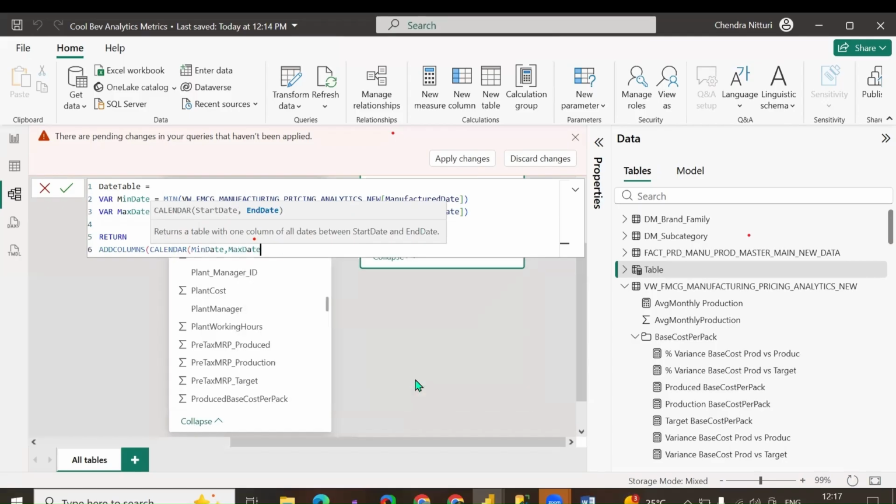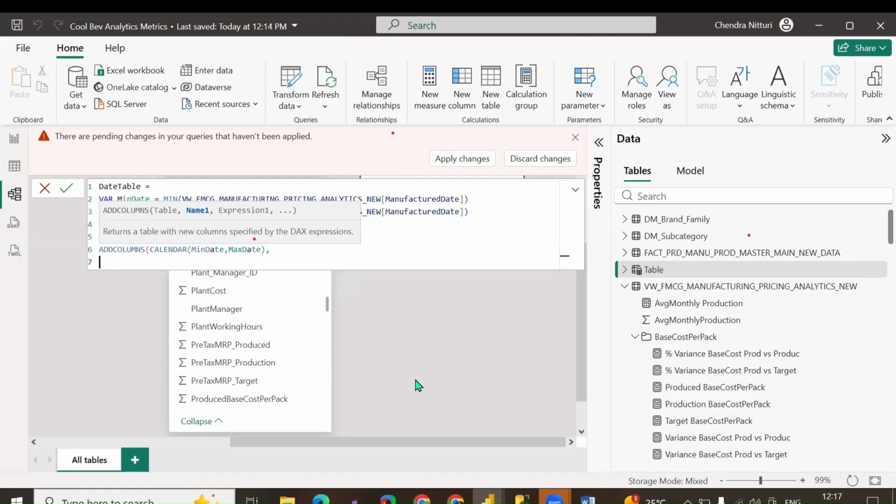Max date. Okay, close the bracket. Shift enter. Name one, comma, expression. So in the calendar date, understand the concept. The concept is important. In the calendar date, we need the date column, year column, month column, year month column. We can do it.